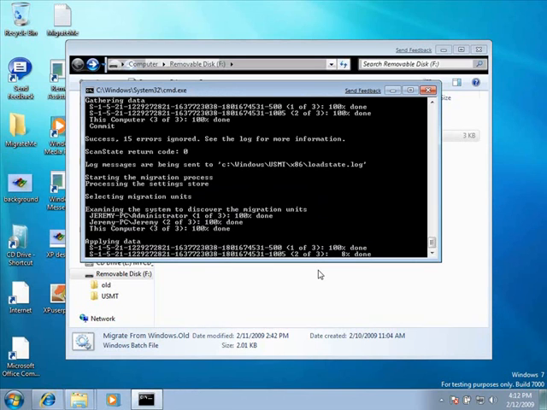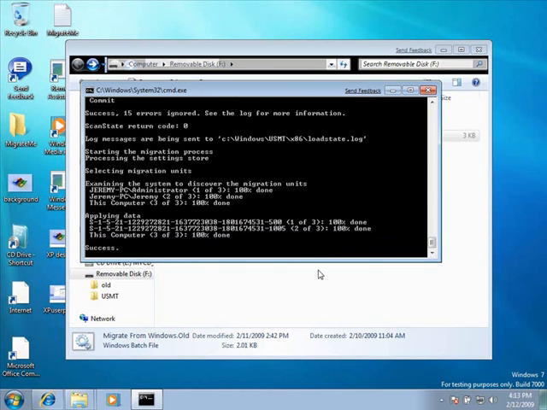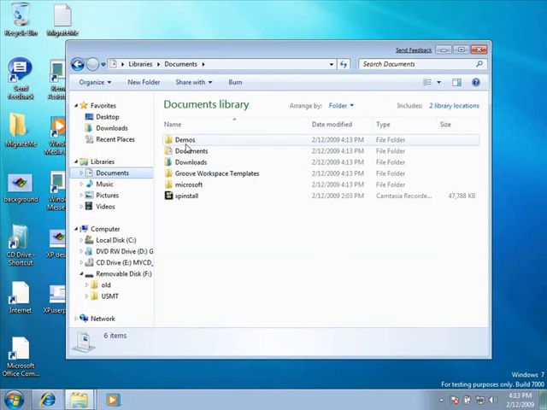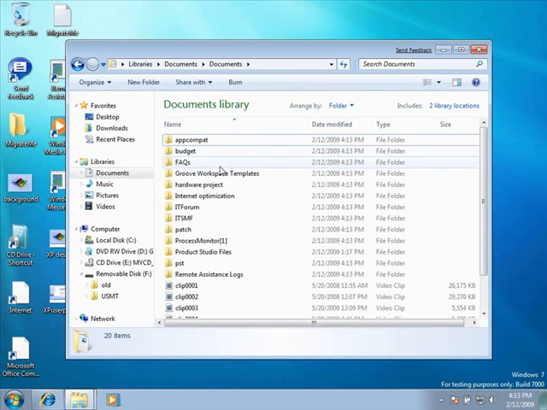So there, my desktop icons have migrated. There we have it. So the batch file has completed its operation. Now let's go ahead and run a couple of tests to make sure that my data was indeed migrated. So first I'm going to go into Documents, and you'll see that I've got all of my documents migrated now from Windows XP into Windows 7. Again, a relatively quick process.